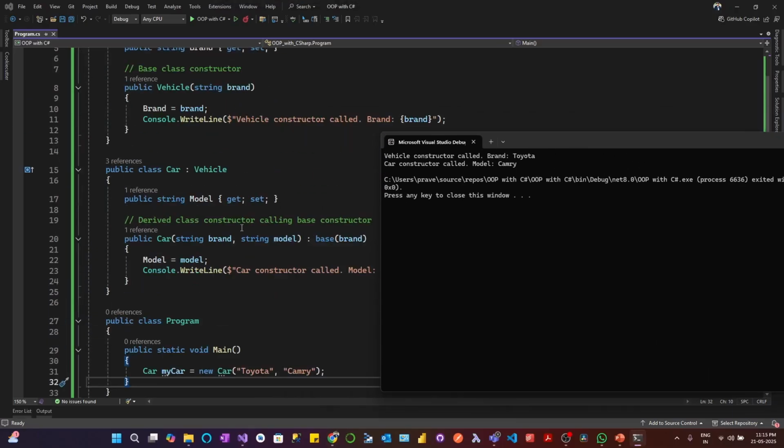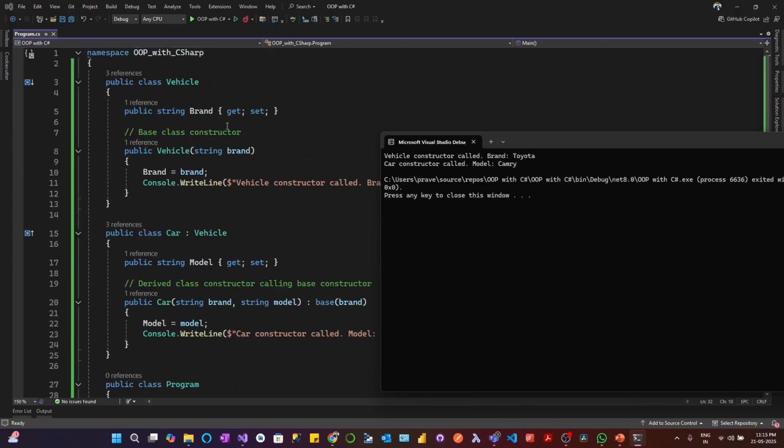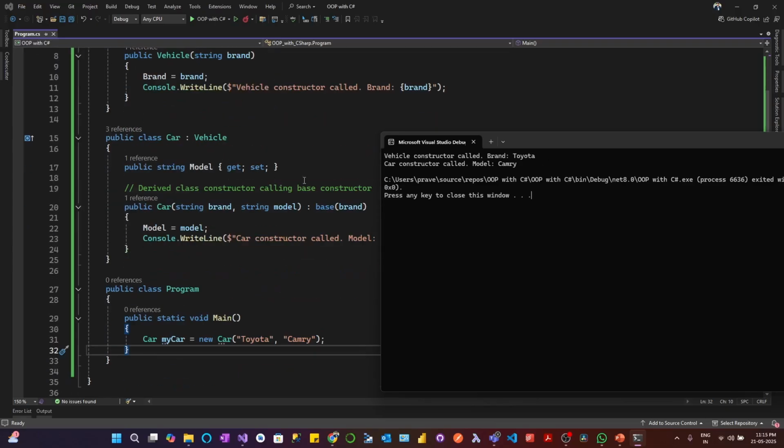Vehicle construction is called first, as that is the sequence when a child class invokes the base class constructor explicitly using the base keyword. The child class constructor will come after the base class. So the base class constructor will be invoked first, and then the child class constructor will be invoked. So we can see the sequence: vehicle construction called brand Toyota, which is basically the base class constructor kicking in, and then the car constructor called model Camry, which is the second parameter, which is the constructor of the child class.